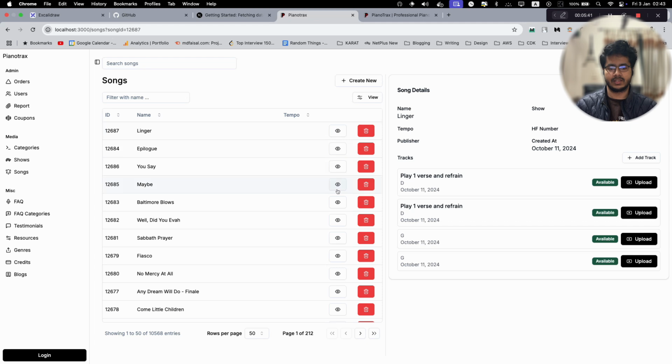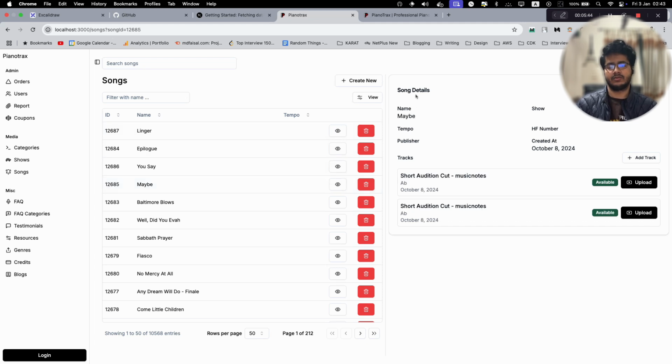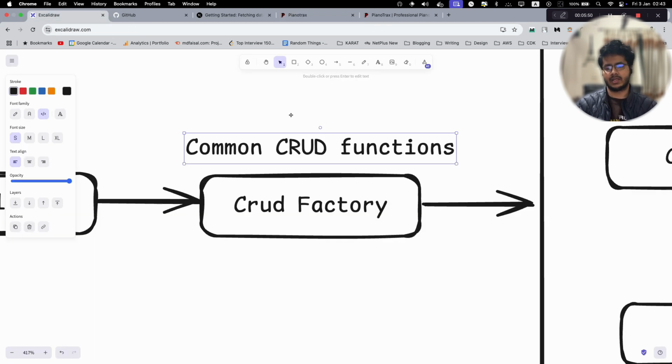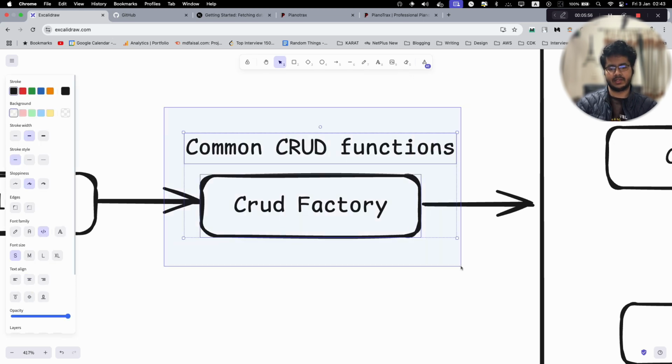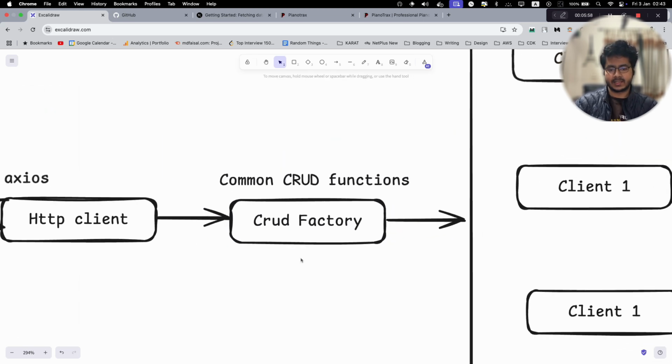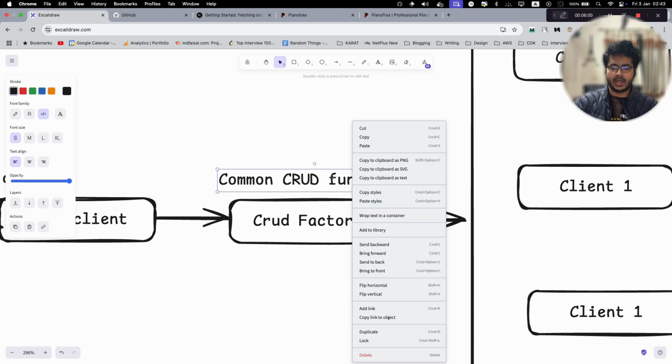Also to view details of a single item, we need to have a get item by ID endpoint, right? So these are the common CRUD scenarios. I will explain all of these in code, then it will be more clear. But that's what this CRUD factory does. It creates the common CRUD functions.